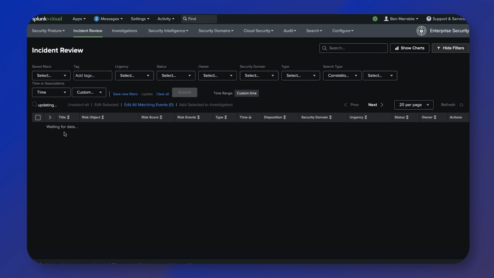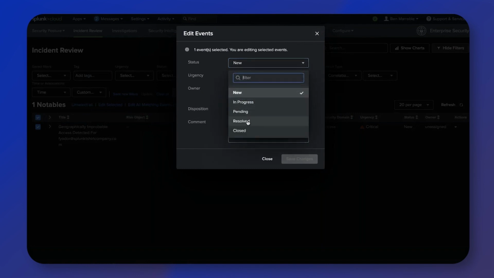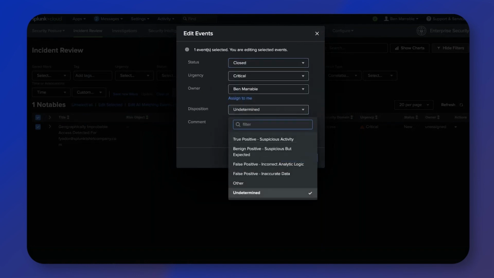So here it is. I'm happy with this. I'm going to edit it. I'm going to just say it's now closed. It's critical. I'm going to just say I did it. And then also what you can do, which many people might not realize in enterprise security, is set the disposition of why you've been closing it, right?